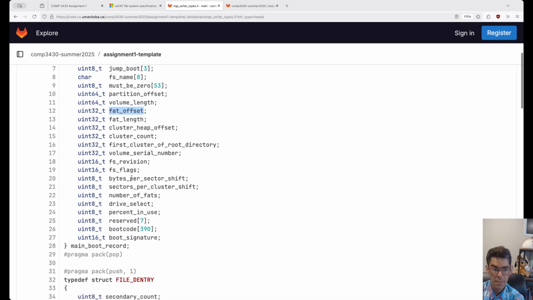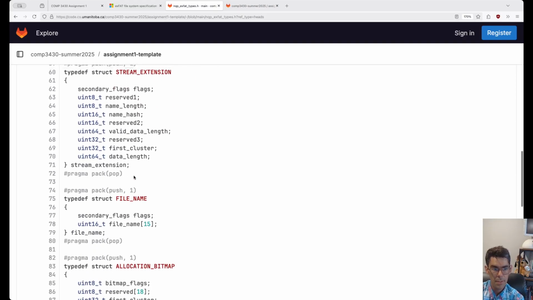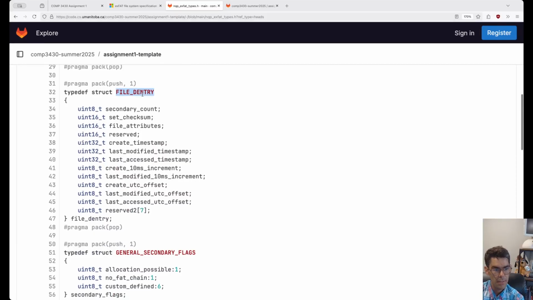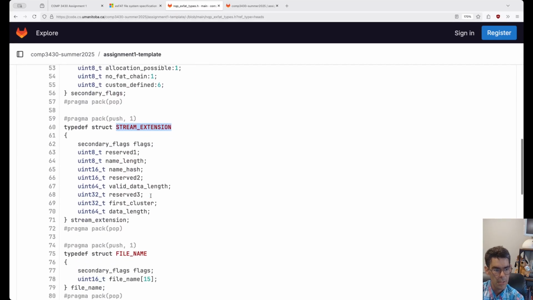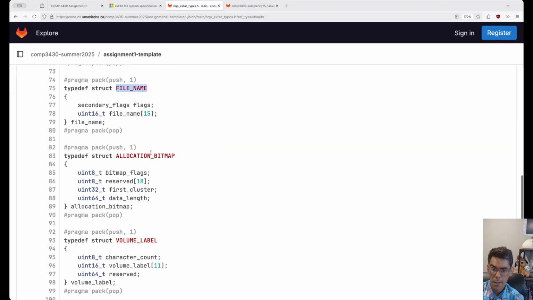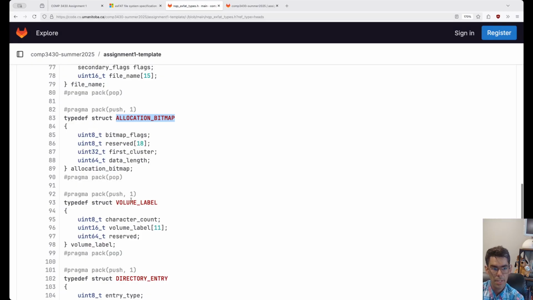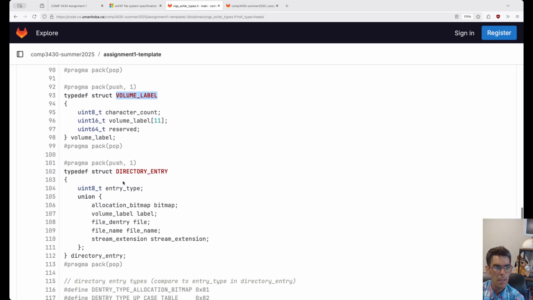This is the file system's metadata itself. And then beneath that, there's a whole series of directory entries. So there's the file directory entry, the stream extension directory entry, the file name directory entry. There are other directory entry types here, like an allocation bitmap. This is an allocation structure in exFAT. The volume label, this is what you're going to be using to get the volume label function implemented. And then there's a generic directory entry type.